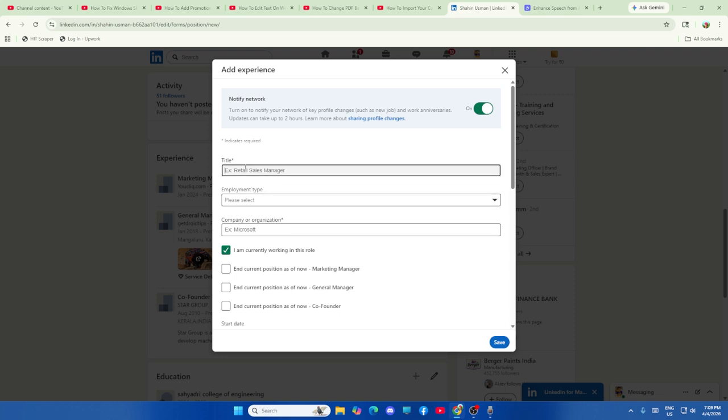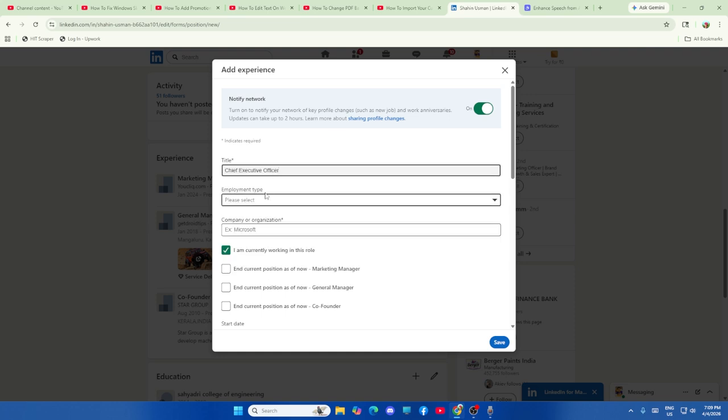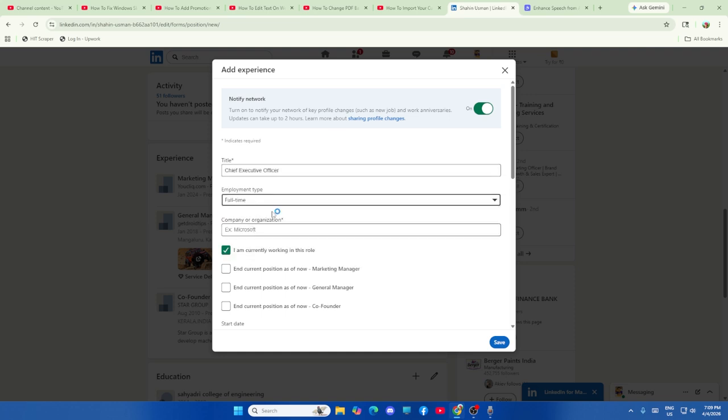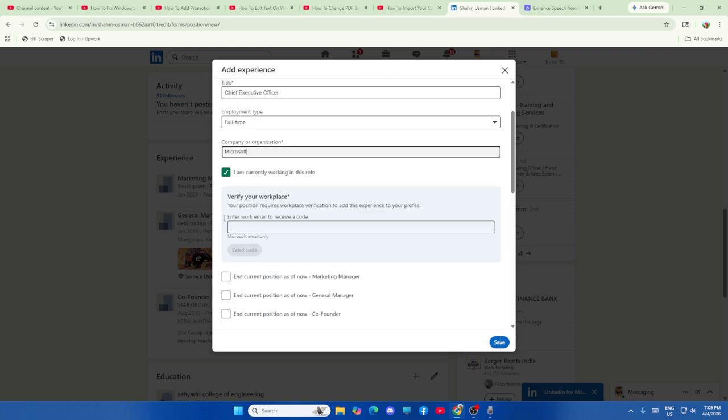Now I'm just going to type a random one. I'm going to type CEO, like Chief Executive Officer. For the employment type, I'm just going to select full-time employment, and I have to type the company properly here. So I'm just going to demonstrate by typing Microsoft. And right now I'm saying I'm currently working in this role.